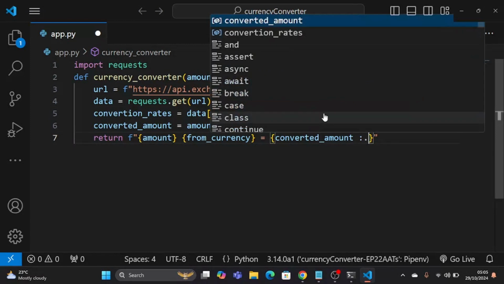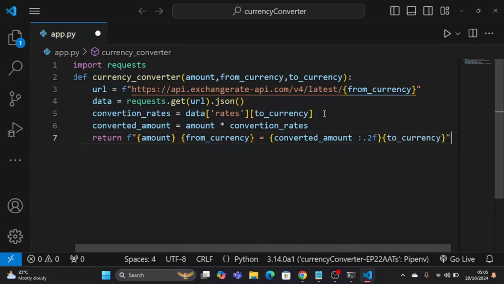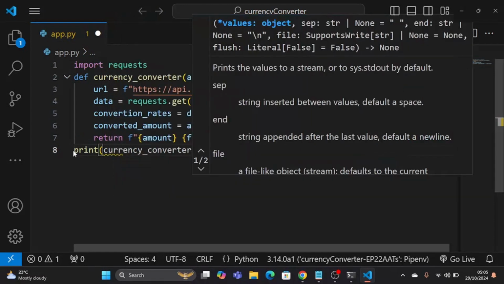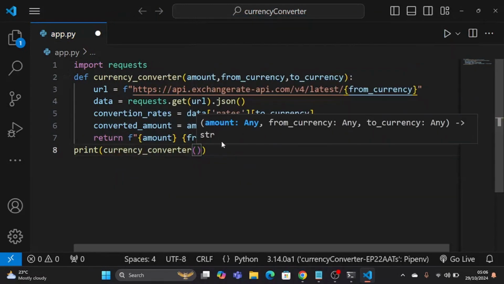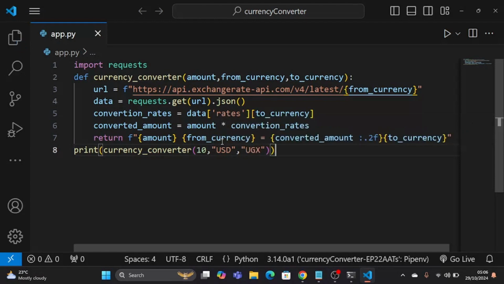I'm going to make sure that it comes out well formatted, and then to currency. Immediately after, I print our output. So I'm going to call the function currency converter, and we enter the amount, and then from, let's say for instance, USD, which is US dollars, to UGX. I love my currency, so I'm using UGX, my currency. So let's see how well this can work, something simple like this.